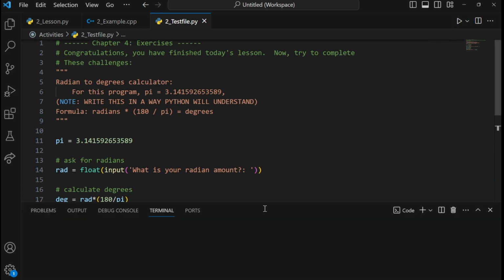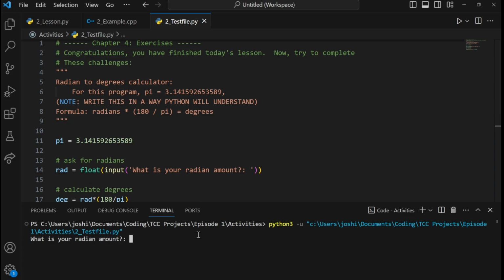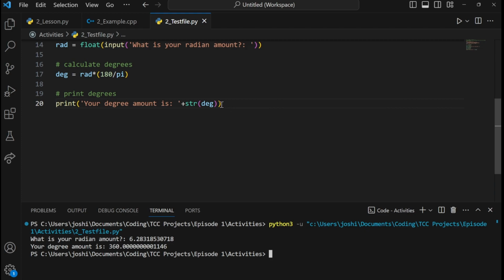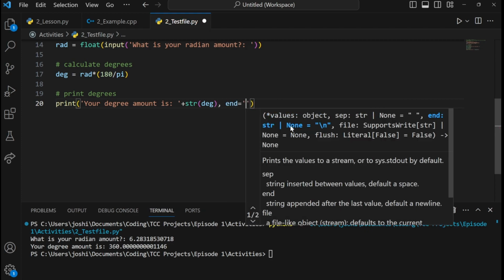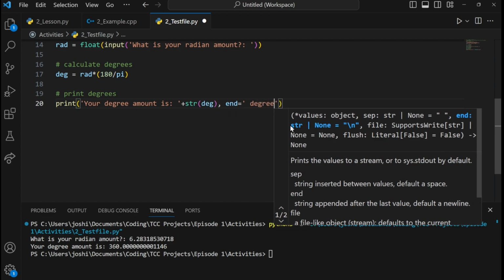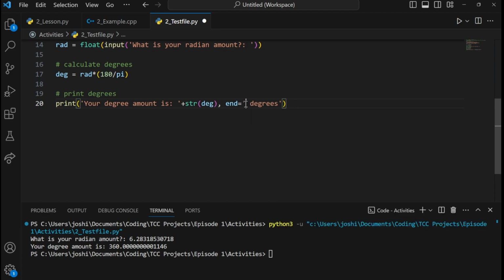Let's run this. So what is your radian amount? Now Python makes a trade-off between speed and accuracy. So it's not going to be exact, but yeah, it should be around 360 degrees here. So that's very good. And if you want, you could also end it off. So end is equal to, let's say we can just put like degrees here, or you can also put like the degree sign if you want to, and that will also work.